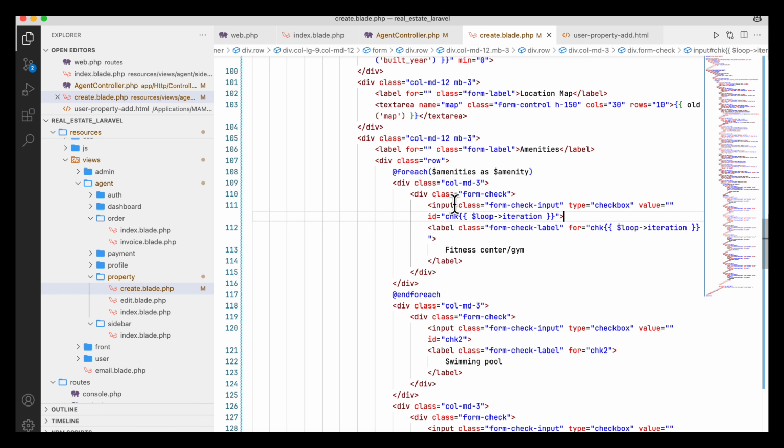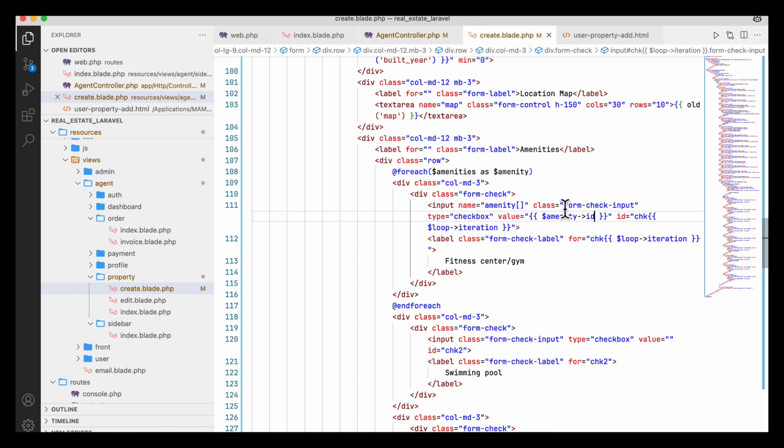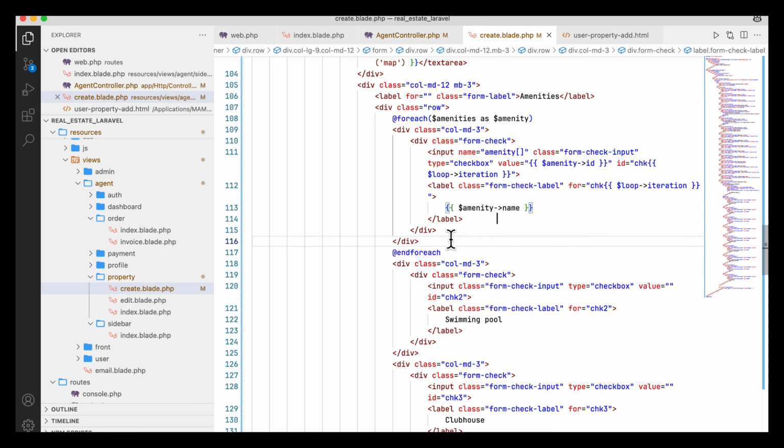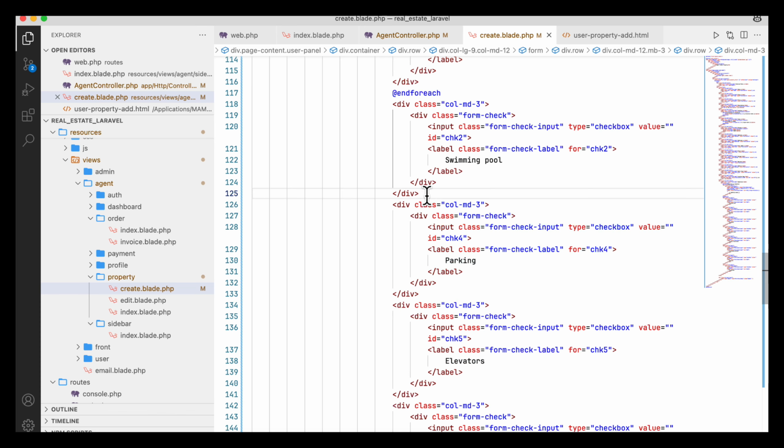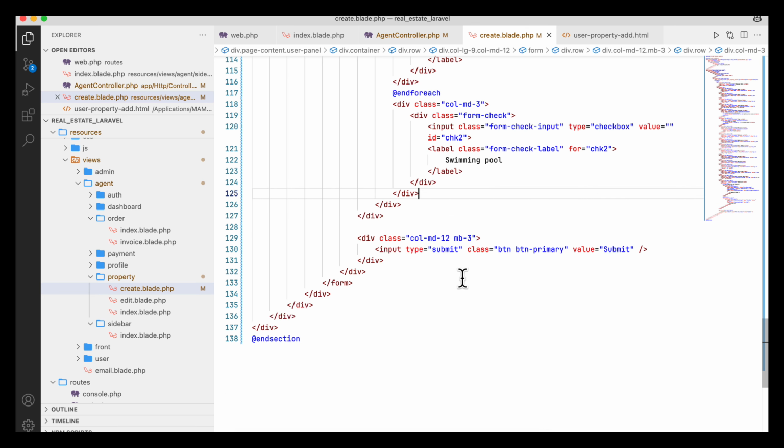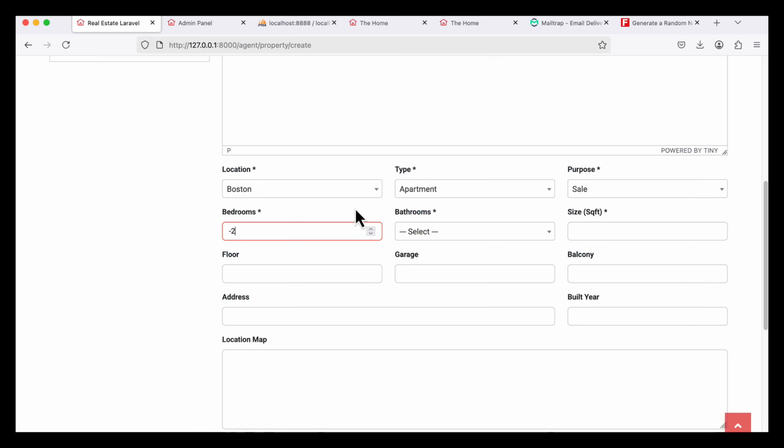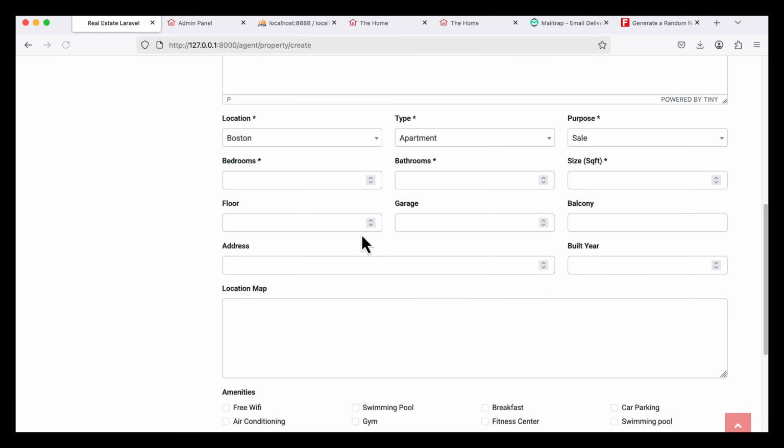There you can take multiple values. So name equal to amenity of array. So the value will actually be the amenity ID. So here I am going to put amenity ID, and here it will be amenity name. So amenity name here, and all other static data I am going to remove after that. So just remove it. Okay, and in the last it will be submit, that is good. But now let's check it, refresh, hard refresh.